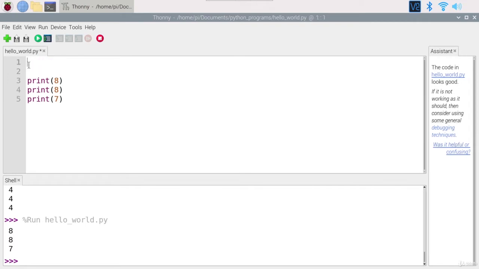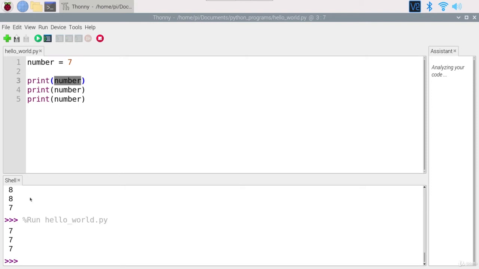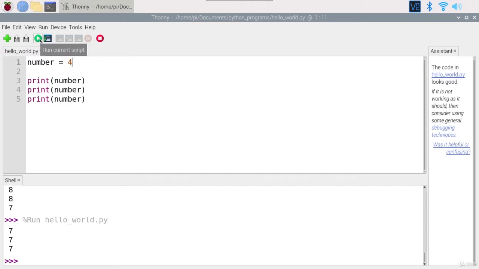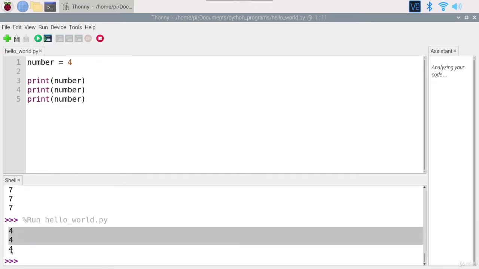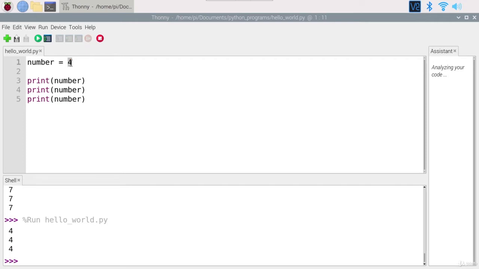So for example, I'm going to create a number variable equals 7, okay, and what I'm going to do is simply to replace the number here with the actual number variable and run the script again. So now we have 777, and if I want to change the value, let's say we go back to 4, then I can run the current script and we have 4, 4, and 4. Okay, so we just need to change the value of the variable once, and it will be updated for every time we use the variable. Okay, so basically that's the first approach of why you need variables.